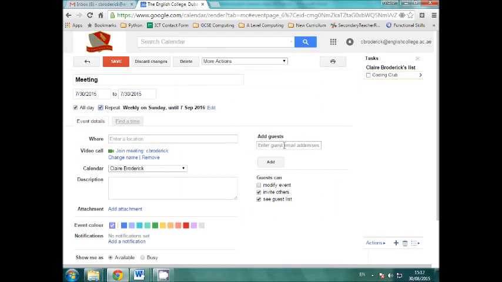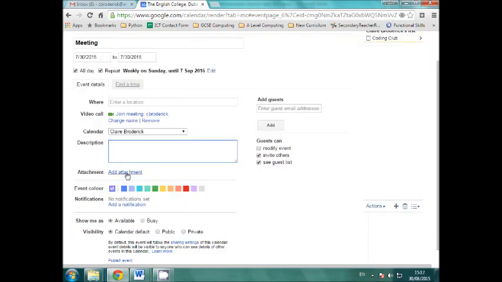You can also add guests. So if you wanted to have more people join to this, could be that maybe you have your department meeting and you want to add all the other members of your department. You can write a description in there. Might be useful as well to add an attachment. So if it was a department meeting, you might want to add the agenda for the meeting.